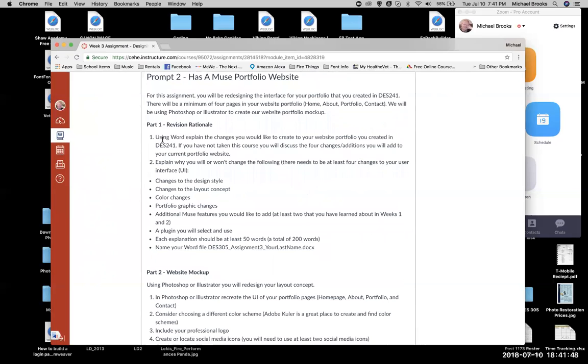All right, revision. Using Word, explain the changes you would like to create in your website portfolio you created in Design 241. If you have not taken this course, you'll discuss the 4 changes, additions you will add to your current portfolio website. Some of you don't have one. So now we're going to discuss, those of you that did the portfolio from week one and week 2, or you did the Independence University pages, now you're going to convert them over to your own portfolio site. And now you're going to explain the changes you're making in additions.